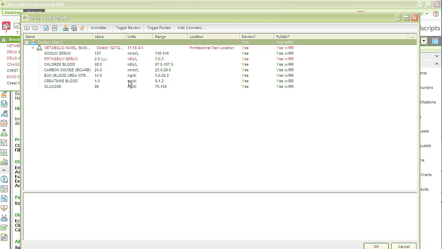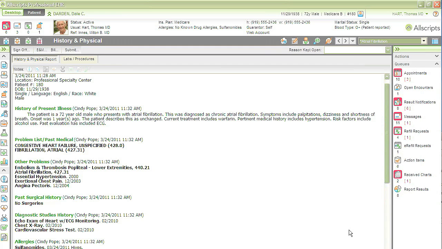His results are back. You're ready to sign off on those results. If you want to make an annotation, you can easily do that or even send a message to your nurse. By hitting OK, you've actually signed off on that result.